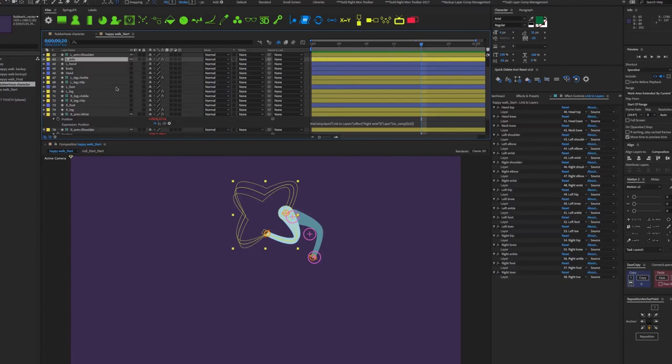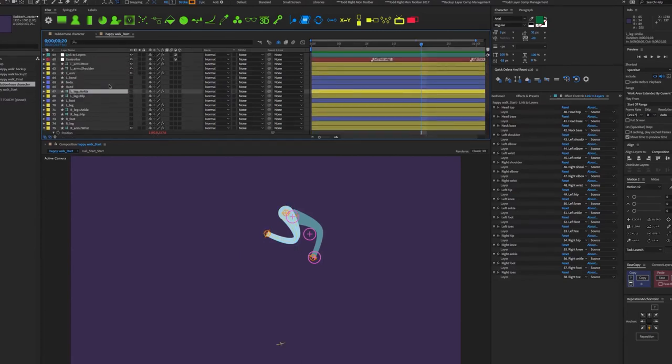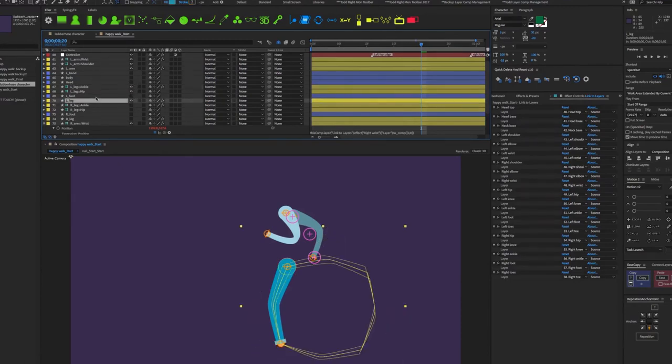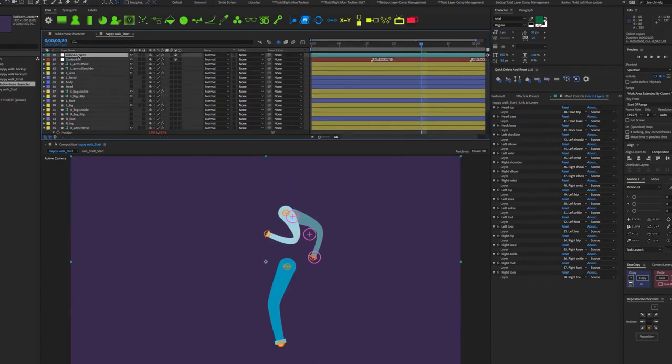I'll leave those layers on for now. So let's do the left leg, and let's turn that off. Turn the foot off for now. We'll get to that in a second. Okay, so let's go back to the controllers at the top. The link to layers, keep it locked on there.